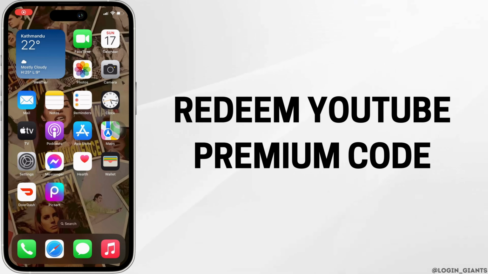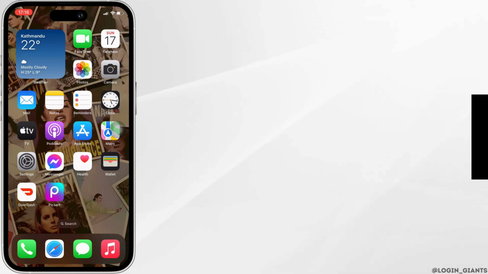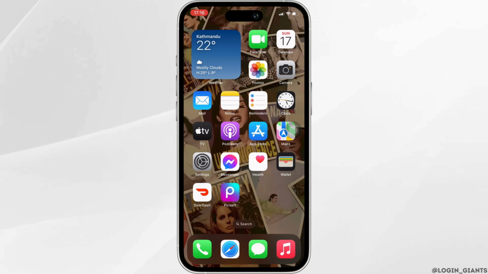How to redeem YouTube Premium code. The very first thing you should know is that you cannot actually directly redeem the code from YouTube itself.